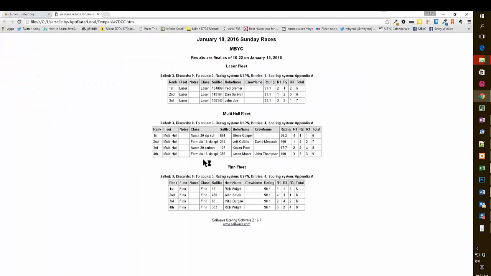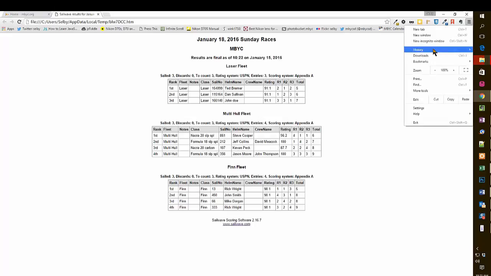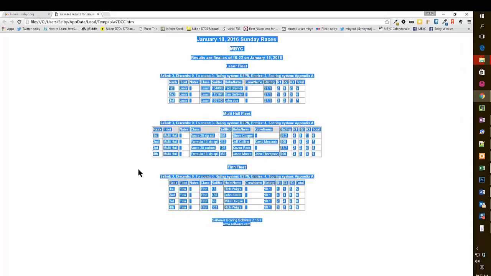Okay, so this is now in a browser window. It's in Chrome, and if you want to print this, which you probably will when you're doing the races, you would click here and then go to print, and that would print the races. But, you can use your control key and A, and that'll select everything on the screen, and then you do control C to copy everything on the screen.